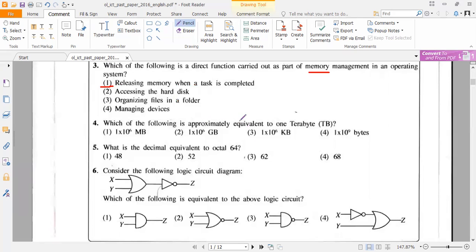Here they are asking for the approximate equivalent to the terabyte. We know there are 1024 gigabytes in a terabyte. So if we get the answer in gigabytes, there should be 1000 here. But here you can see million, 10 to the power 6, so million gigabytes. So it is wrong. And if we go to the megabytes, you have to multiply it by 1024 again.